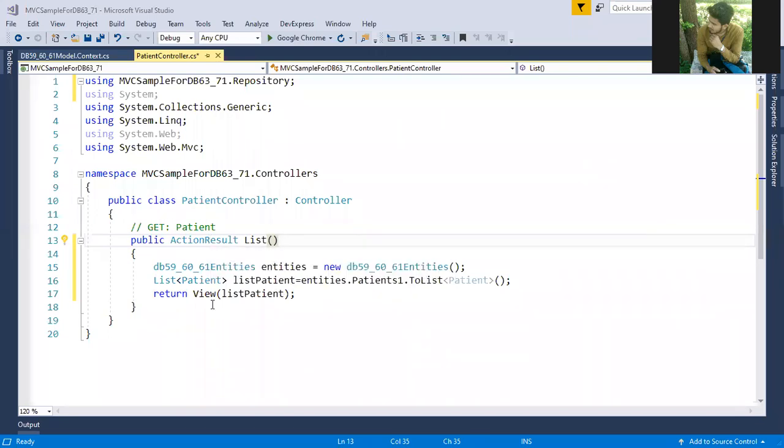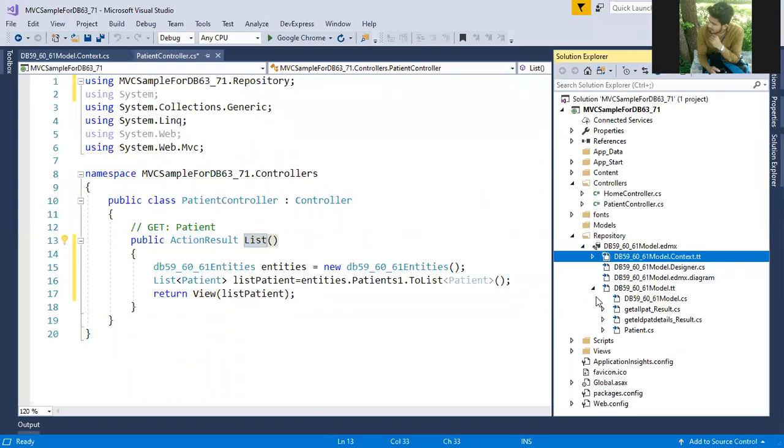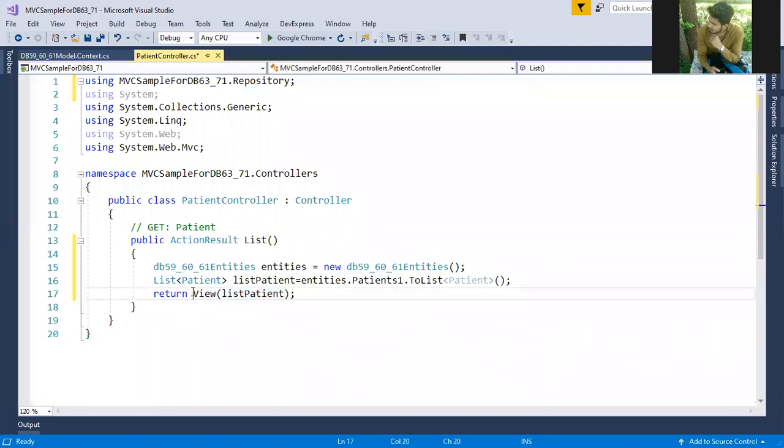Now what I am doing here, by calling this return View method, by passing this list patient data, I am actually passing this list patient data to the view. Remember, now my view name must be the same as this action method. Observation is important here. So now I am returning the view, and to that view I am sending this data. I am passing this list patient as the input into the view.